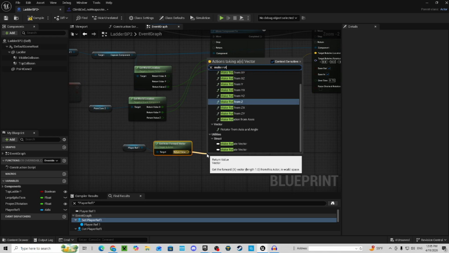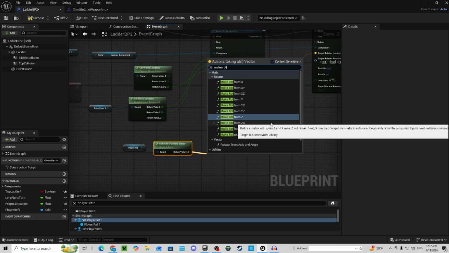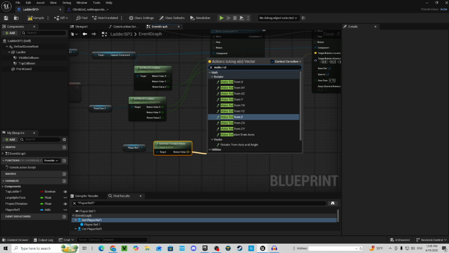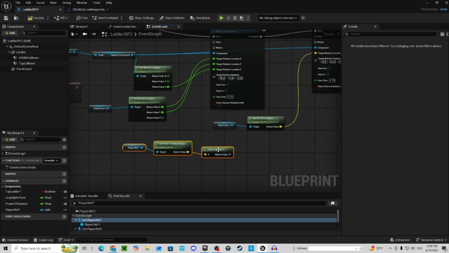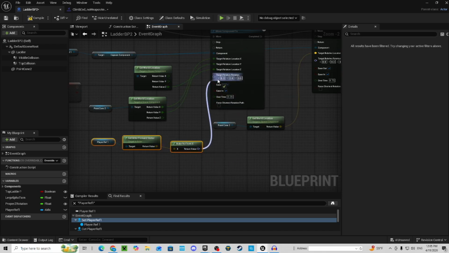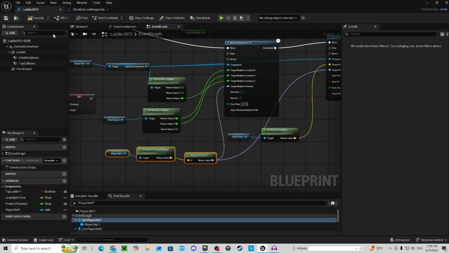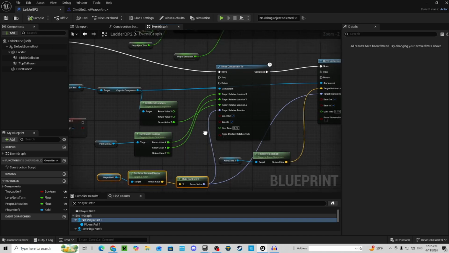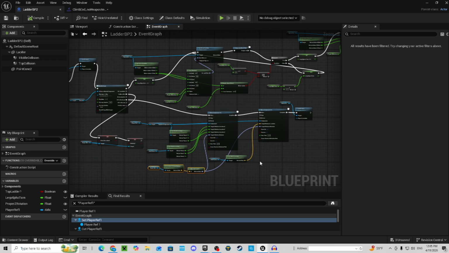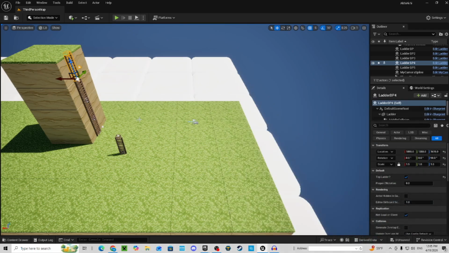And we need to make, I believe, let me check what I did last time. From X. Okay, make rotation from X. Boom. Boom. Cool beans. And we should be all good to go. And we can test that out now.